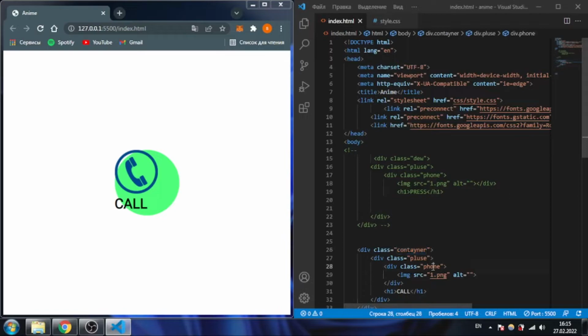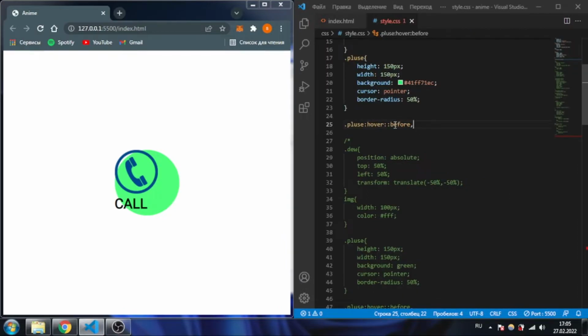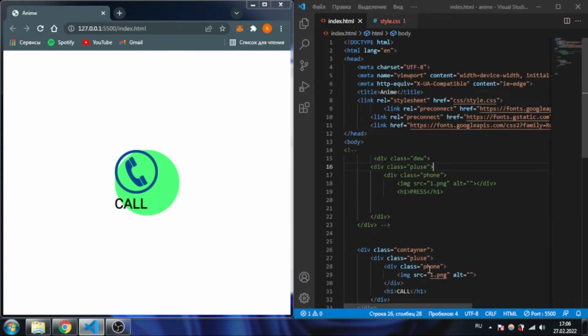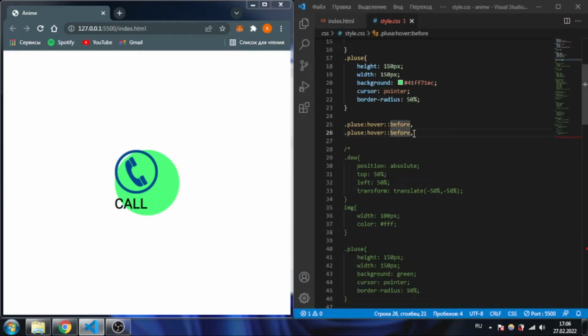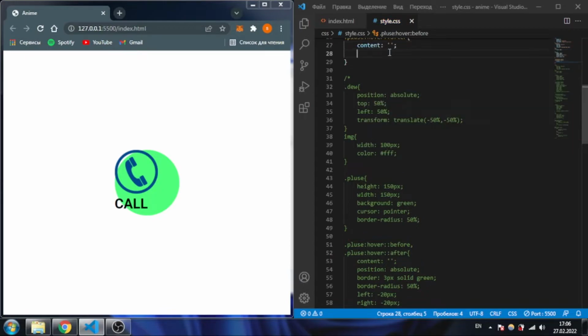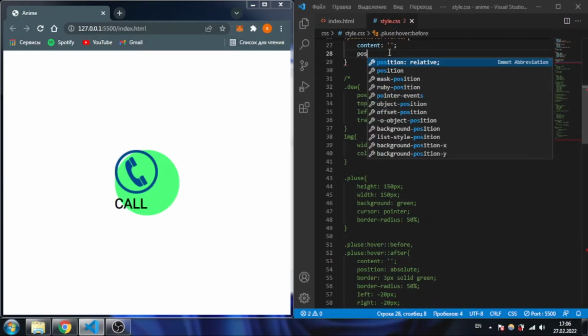Next step is style for our phone. So let's give a before and after and a hover effect to our plus. After that, we're gonna give style for our img h1. Let's duplicate the div class for our div, write a hover effect before, and now I'm gonna write after, quotes, and inside of them write a content, quotes, nothing inside of them. It should be just like that.